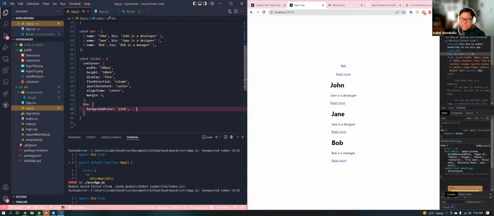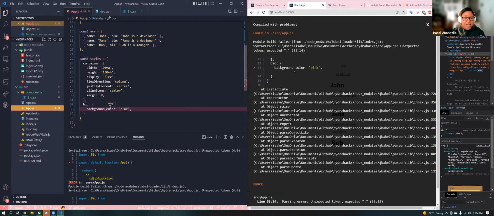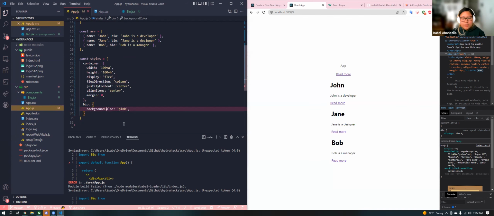In CSS, we will use the dashes. However, in CSS in JS, if your styling is in the JavaScript file, you use camel case right here. So you capitalize the next letter of the word after the second word.